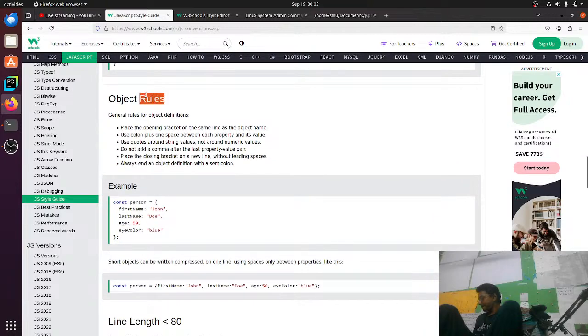Object rules. General rules for object definitions: place the opening bracket on the same line as the object name. Use colon plus one space between each property and its value. Use quotes around string values, not around numeric values. Do not add a comma after the last property-value pair. Place the closing bracket on a new line without leading spaces. Always end an object definition with a semicolon.